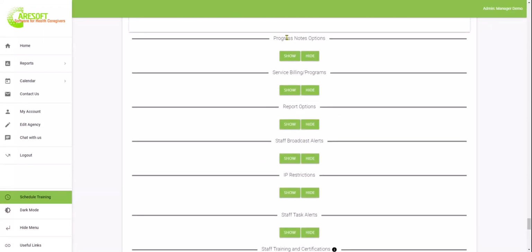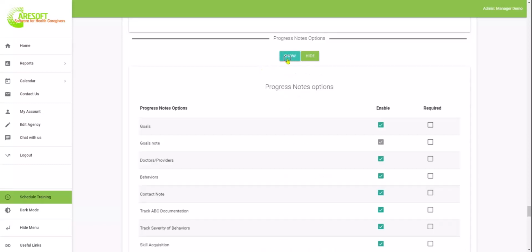Now, if you see here, progress notes option. Our progress notes is not just a box where you just say, hey, the resident had a good day today. You can do that, and it can be that simple, but it also allows you to track your behaviors, your goals, your interventions, skills, doctor visits, and a number of other things. So this will allow you to decide, while I'm doing a progress note, what are the other things that I want to track? So I'll go ahead and open this up.